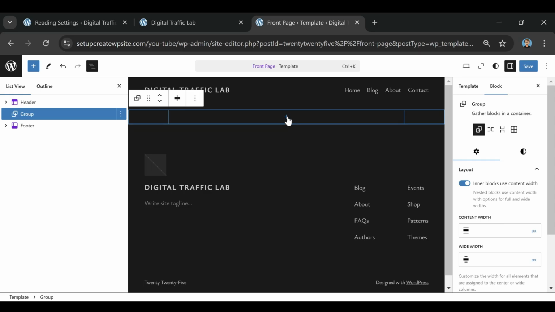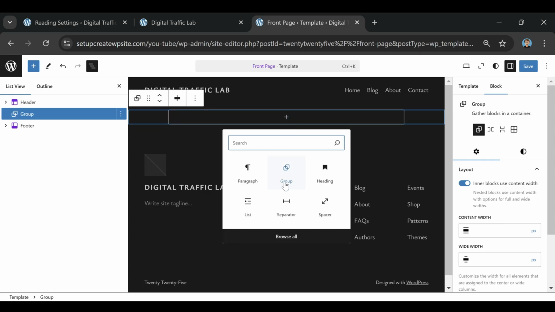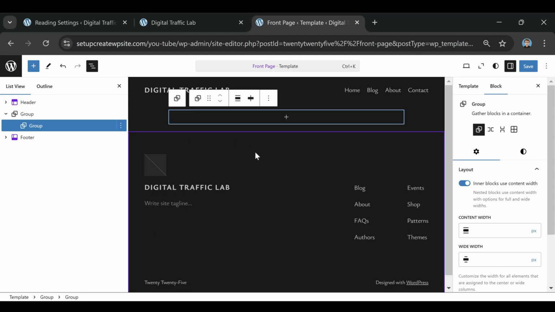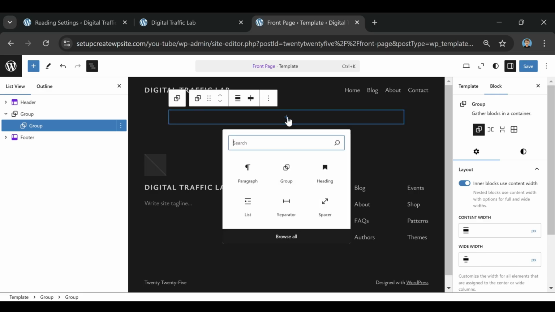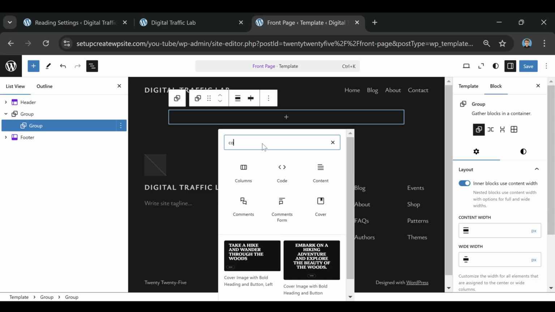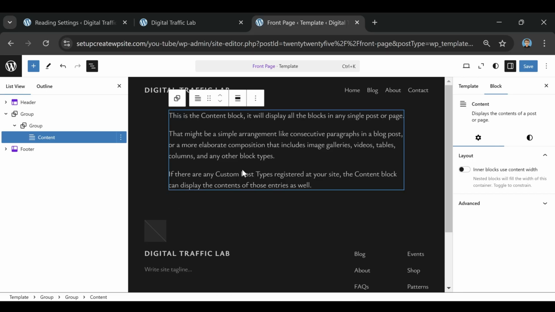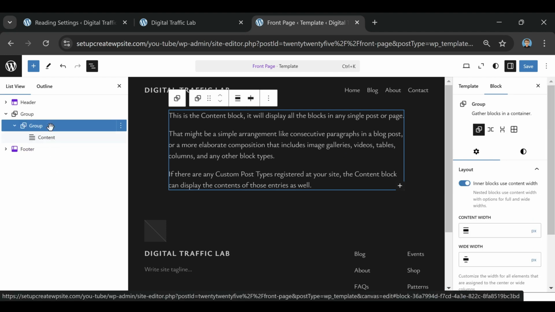And then after that, we're going to put another group within this group. So we're going to click on that and click the same thing again here. And then after that, we're going to click this plus button again, and we're going to type in content. All right, so that content button pops up right there. So just go ahead and click on that. There you go.